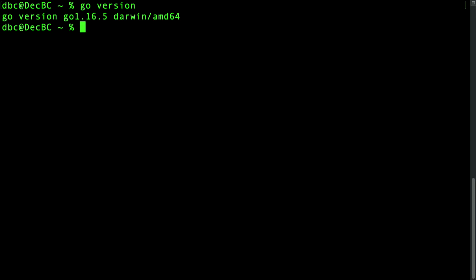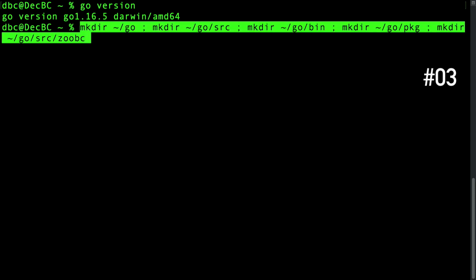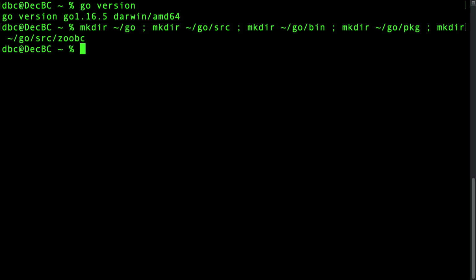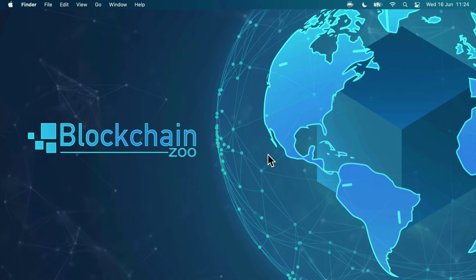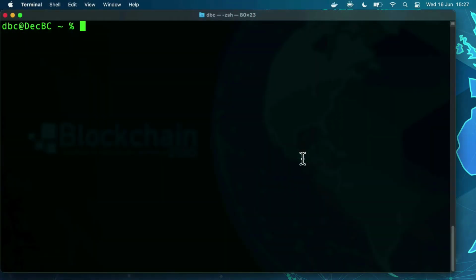Now we need to create a few folders to get ready and set up the correct structure to work with Go. You can find in the description of the video the list of the folders to be created with the command. This is gonna create in the user main directory the folder Go, and inside several other folders where we're going to later download the source code of ZooBC. Once this has been done, we move to the next step.